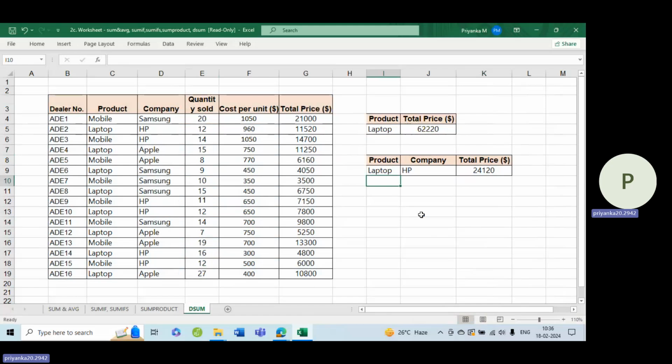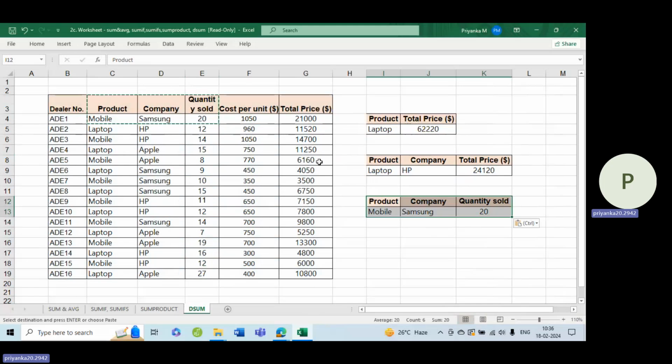Let us see one more example of how this is going to work. Let us say I'm going to take three criteria here. I'm going to take product, company, and quantity sold. I'm just going to paste it, then again your total price. It need not be your total price alone. You can find any field based on the criteria. I'm just going to delete it here.